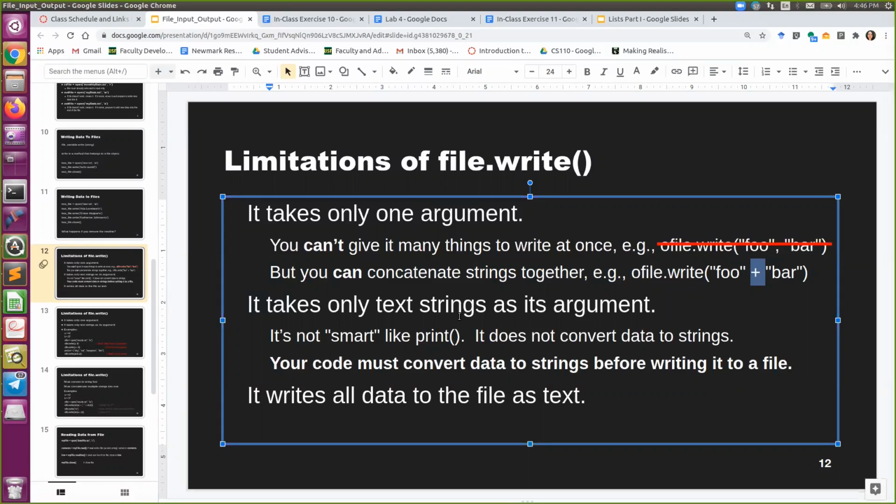It only takes text strings as its argument. So you have to remember that write isn't smart like print. So it doesn't convert things to strings for you. So in your code, you must convert the data to strings before writing it to a file. So that's a really important one there. You must read and write strings to a file.